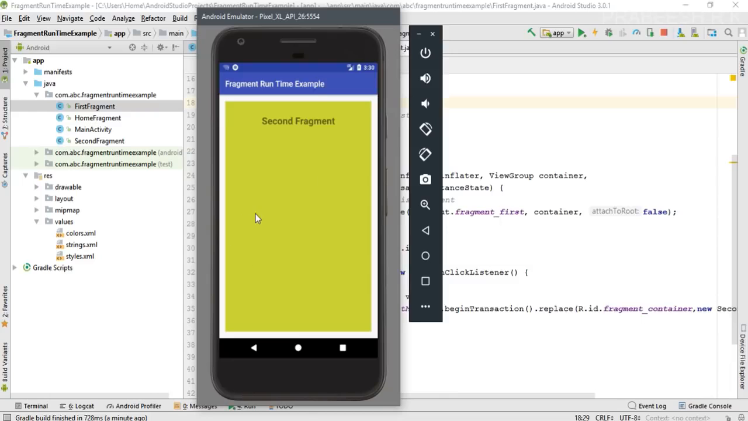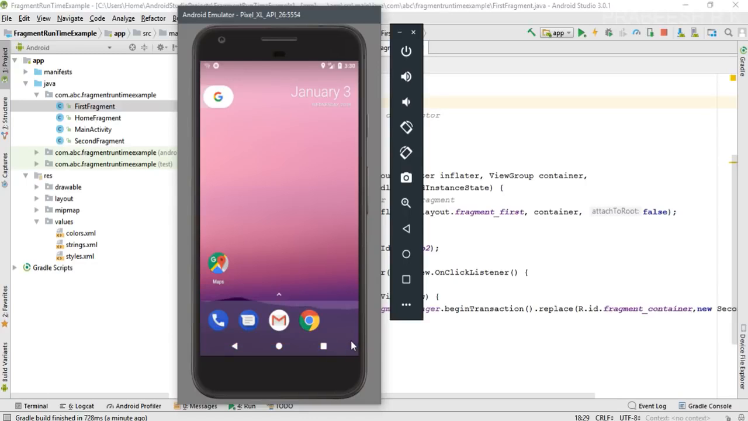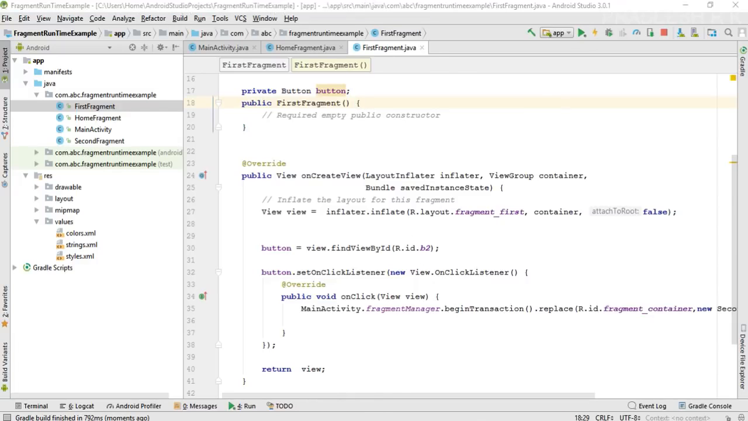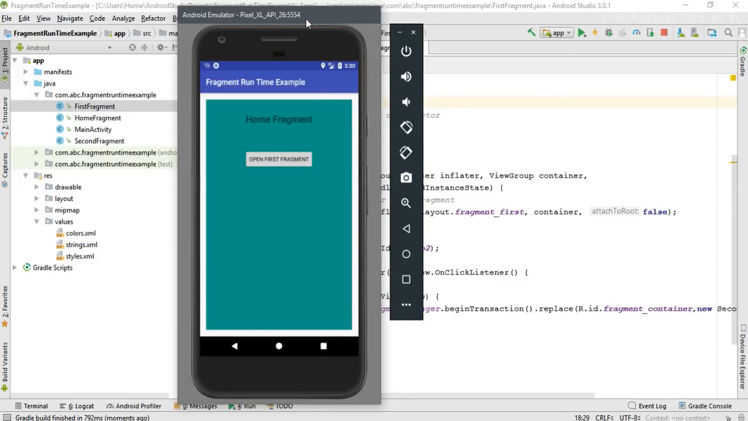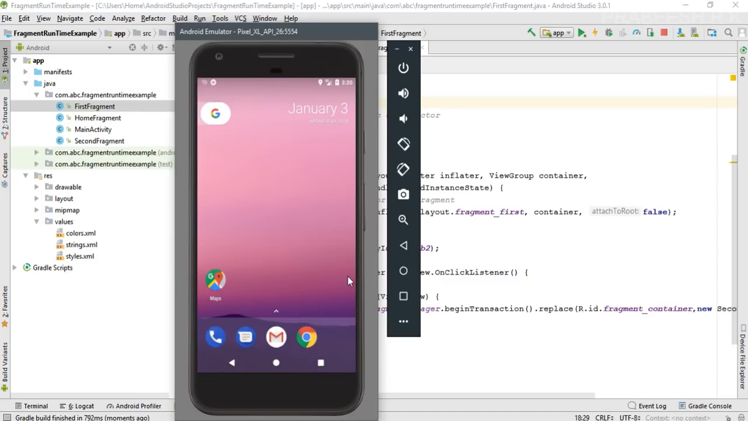So here we have three fragments, but there is a problem. If the user clicks the back button, the application simply closes. I will show you again. Run the application again. So this is the home fragment. Now I move to the first fragment. Now I am going to click the back button. Now the application is simply closed.